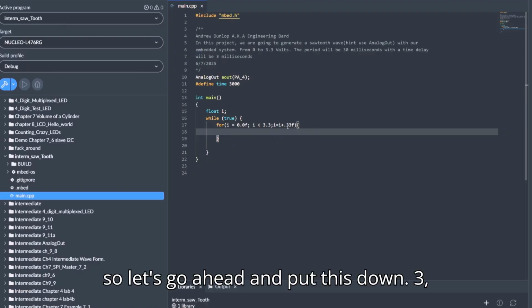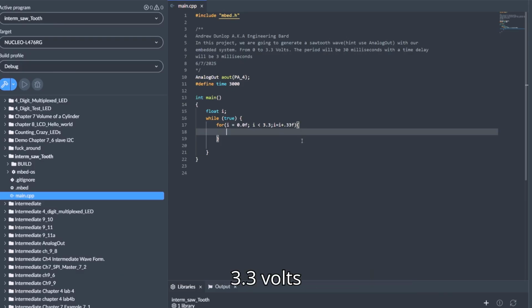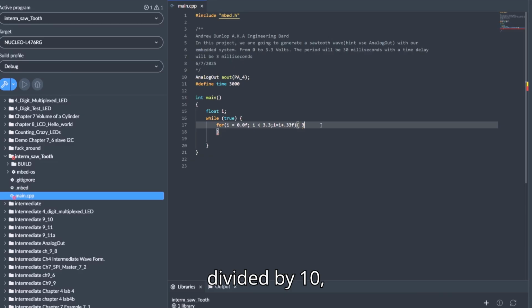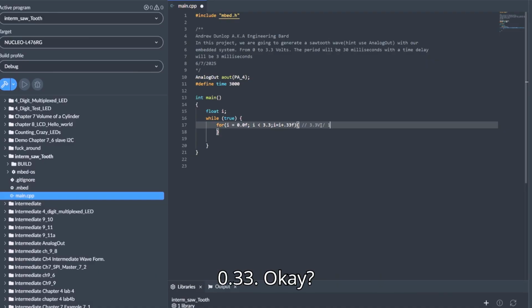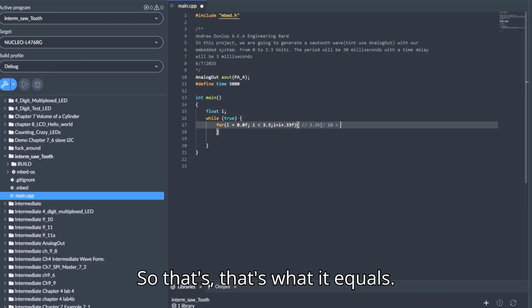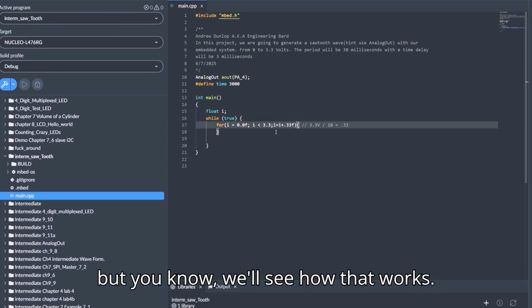So let's go ahead and put this down. Let's comment. So 3.3 volts divided by 10, because we want 10 increments, equals 0.33. Okay? So that's what it equals. So eventually it'll get to 3.3 volts. Probably a little bit above, but we'll see how that works.